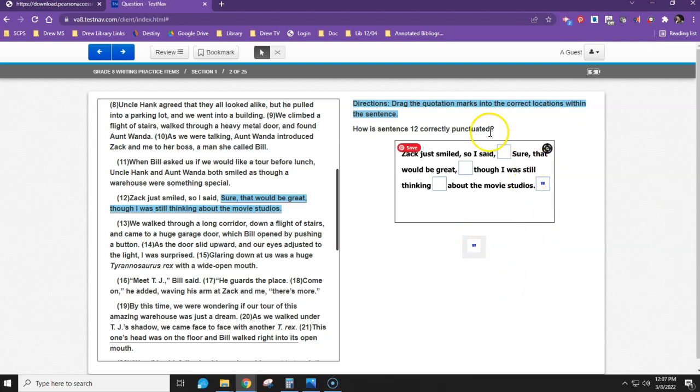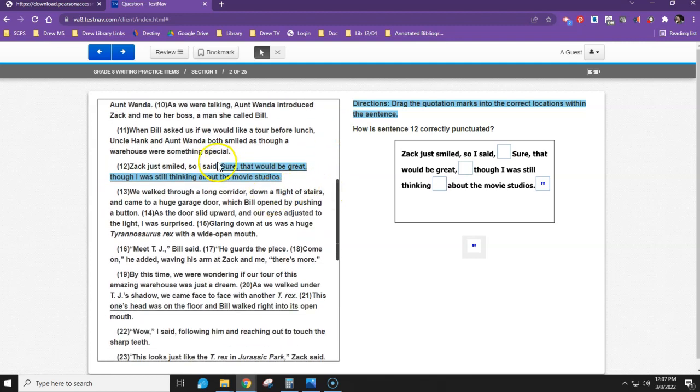You also might notice every time I hover over the question, it's popping up with a few different tools. This will not happen on your actual SOL test. It's only there because of the practice and how it is formatted. Just ignore it. Here it has the question, how is sentence 12 correctly punctuated? I then go back into the text, I highlighted the section, and it's telling me to add the quotation marks to the correct locations.